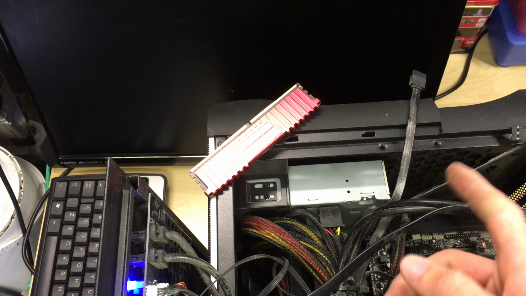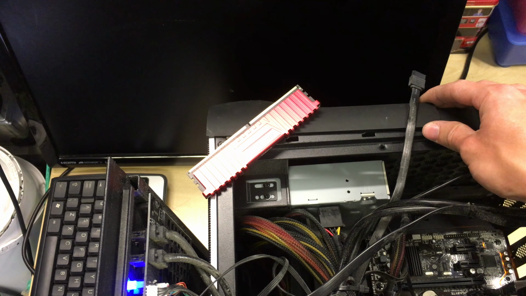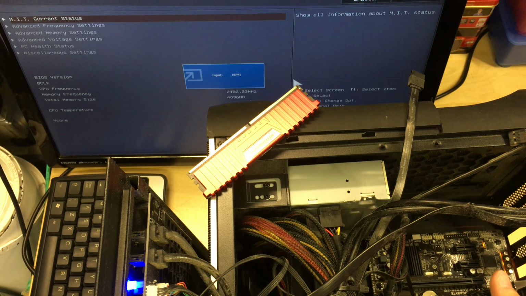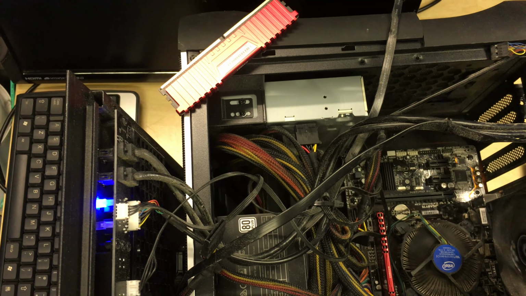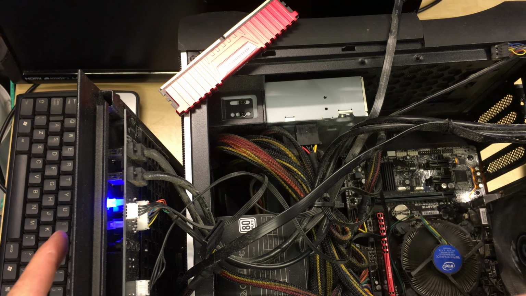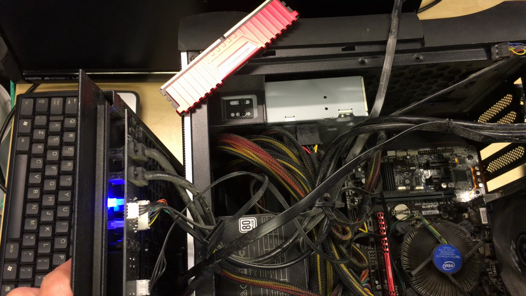Oh, it did boot. It was taking a while. I didn't think it was going to start up that time. But there we go. So that memory is working. The good stick is working in that slot. Turn this off. Accidentally pressed the reset button.